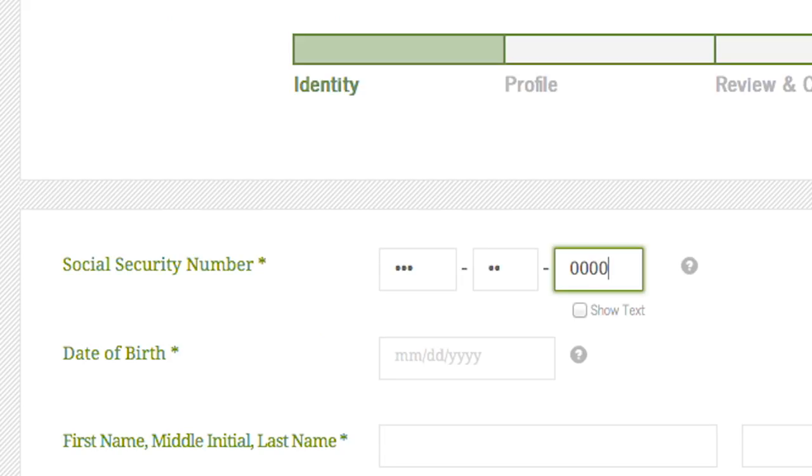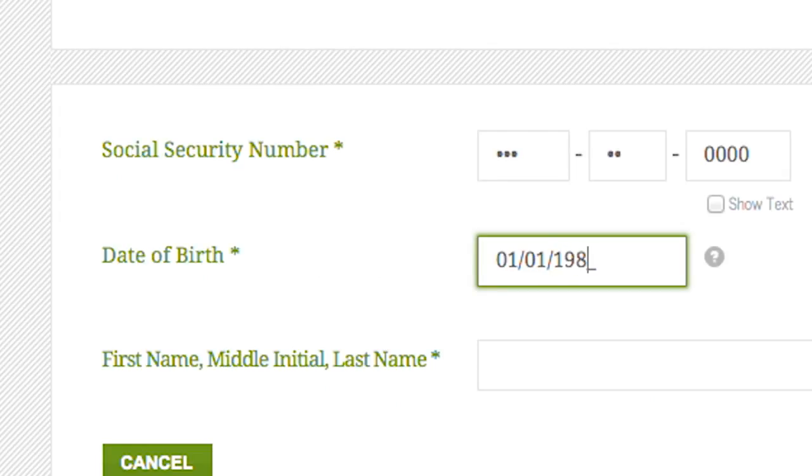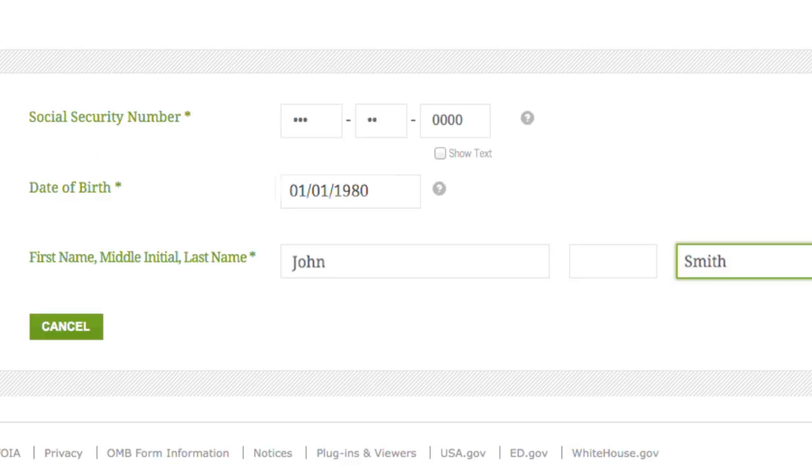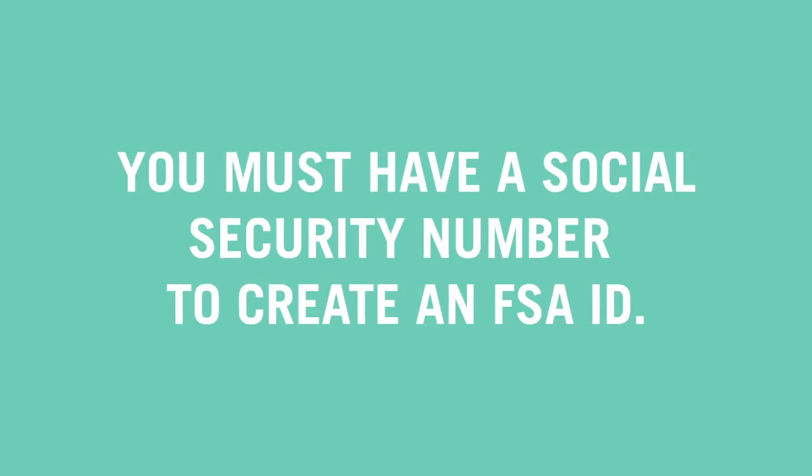Provide your social security number, date of birth, and full name. The information must match exactly what's on your social security card. Make sure to put your first and last name in the correct spots and double-check that you haven't made any typos. You must have a social security number to create an FSA ID.